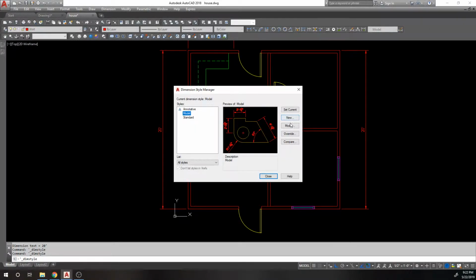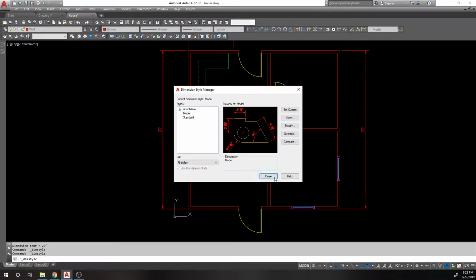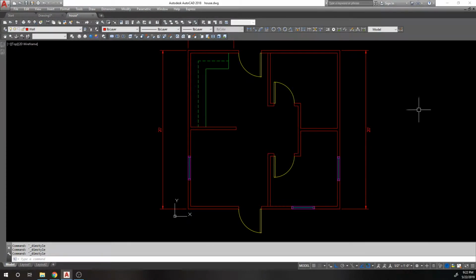So again, if I go back here and set this from above to outside, it's going to force that dimension on the outside of my dimension instead of having them both on like the left side or what they consider to be above, considering the direction of the text that it reads.